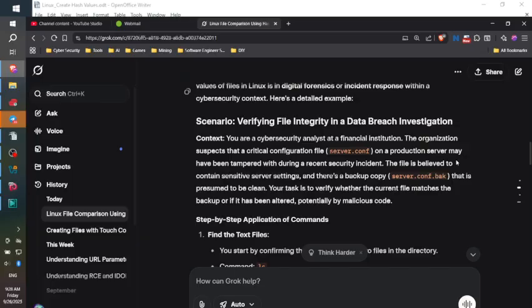You can use the SHA256 hashing algorithm to create a hash for the current file and the backup file. And then if that hash is different, you can tell if it's been tampered with, if the backup file and the server file are supposed to be the same.